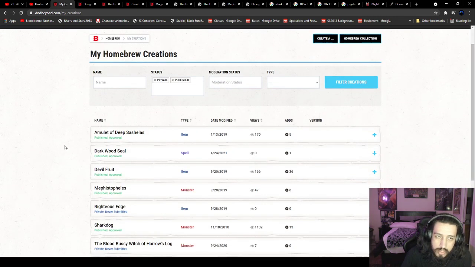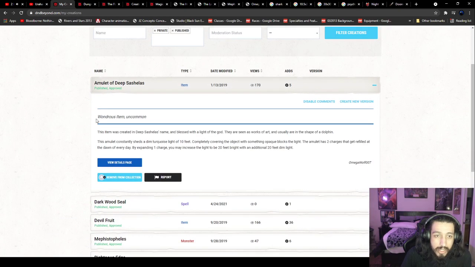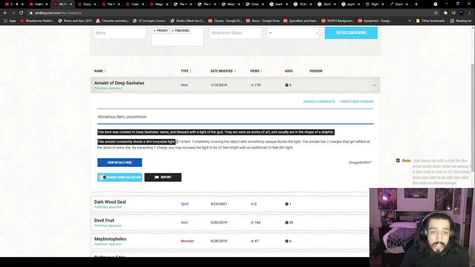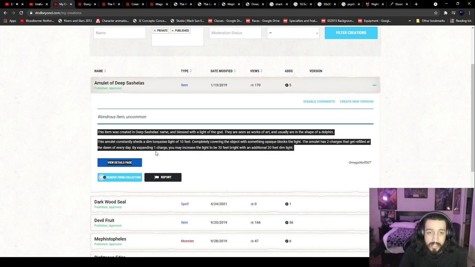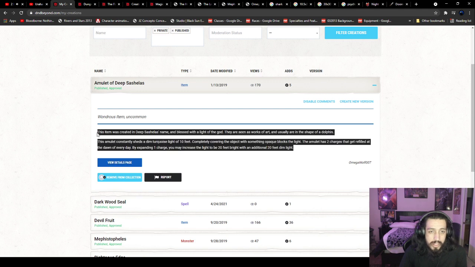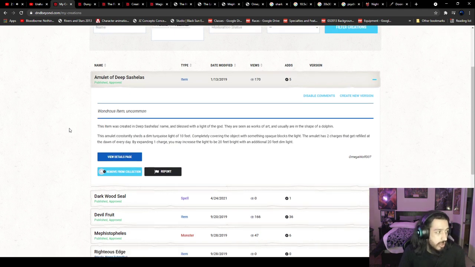Homebrew creations. Oh yeah, this is an uncommon wondrous item. This item was created in Deep Shishalish's name and is blessed with the light of the god. They are seen in works of art, usually in the shape of a dolphin. This amulet constantly sheds a dim turquoise light of 10 feet, unless you completely cover the object with something opaque that blocks the light. The amulet has 2 charges that get refilled at the dawn of every day. By expending 1 charge, you may increase the light to be 20 feet bright and an additional 20 feet dim. This is very obviously why it's uncommon, and it doesn't need attunement because it's just super utility.